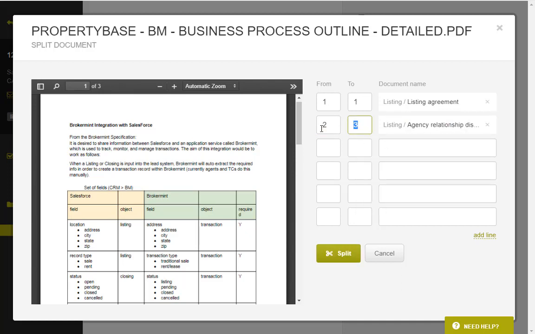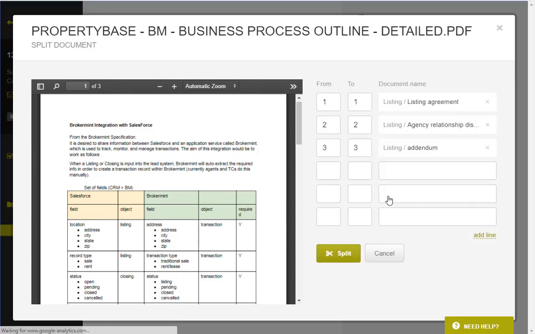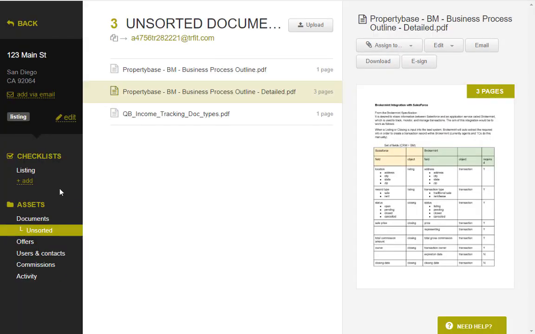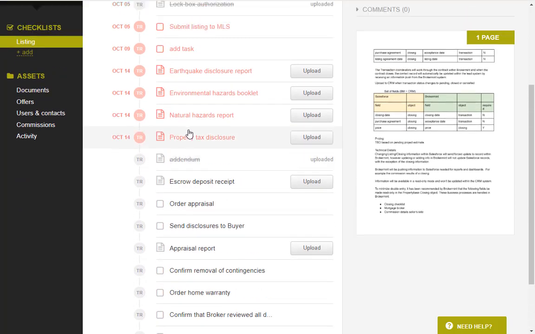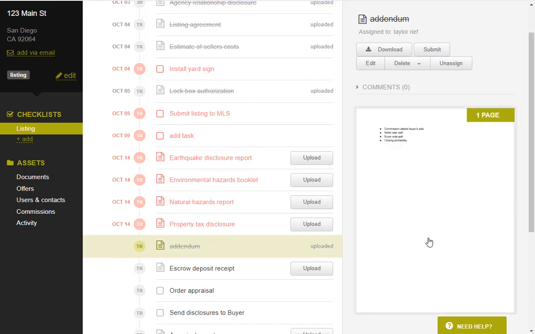Now, in case you run into a scenario where maybe there's not a checklist item yet, page 3 is an addendum that's not built onto the checklist, you can actually now create new checklist items by hitting New. So when you click New, type in addendum or whatever the checklist item needs to be called, click Save. Now when you hit Split, these 2 items will go to the existing checklist items, while the third item here will actually create a brand new checklist item and assign the document to it. So if you find addendum on here, there it is, and there's our document.